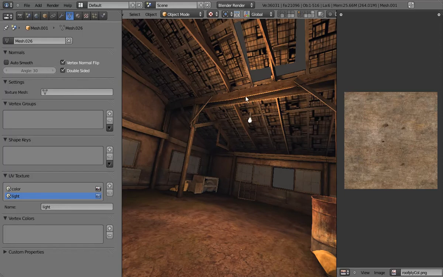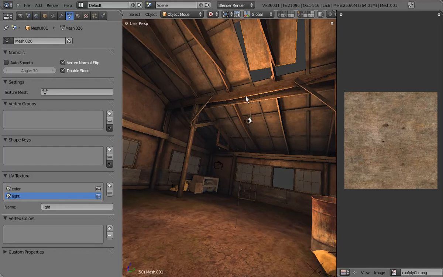So I get out of game mode. I simply press Shift and D to duplicate the roof like I did there. I select the original mesh and I delete it. And now I go back in game mode. And it works.